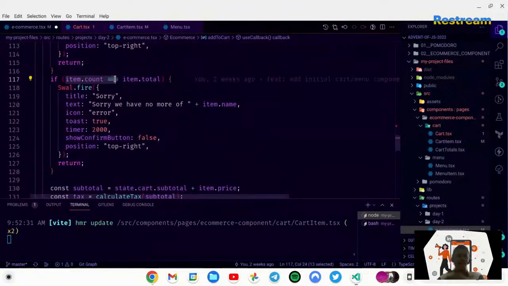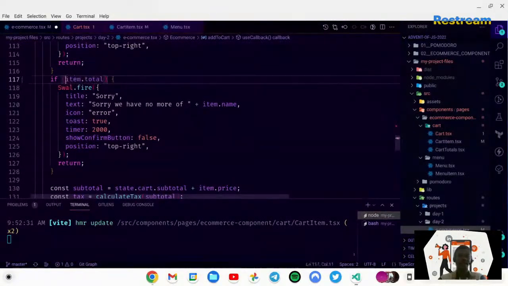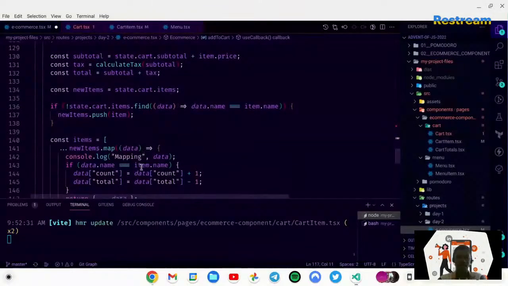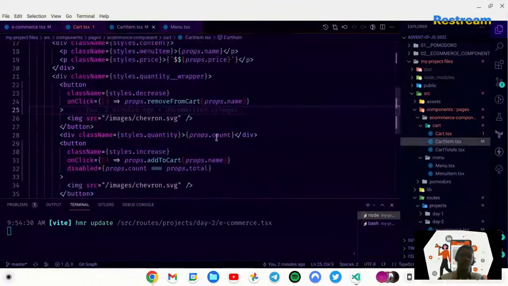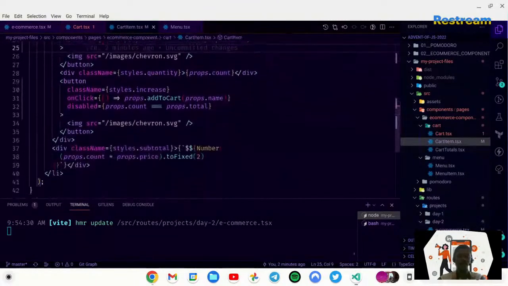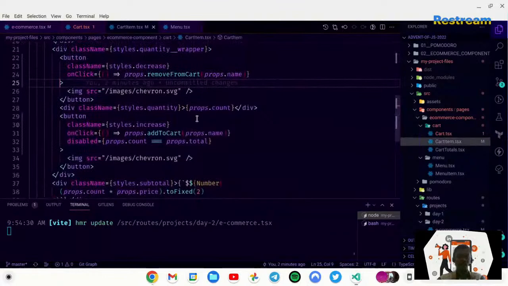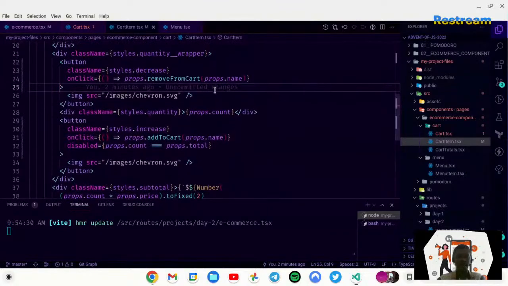So this should rather be, because I decrease the total of the item right here. I just decrease the total, right? And then I keep on increasing the count. So it should be that when the item total is equal to 0, right? When the cart item total is equal to 0, not that when the total is equal to the total number of items, right? So here it should be the same thing.